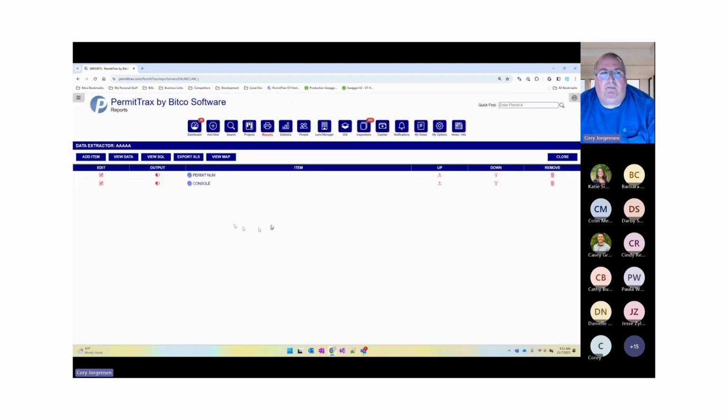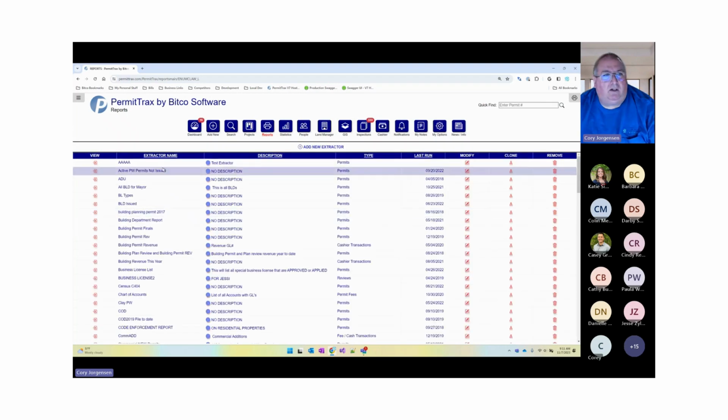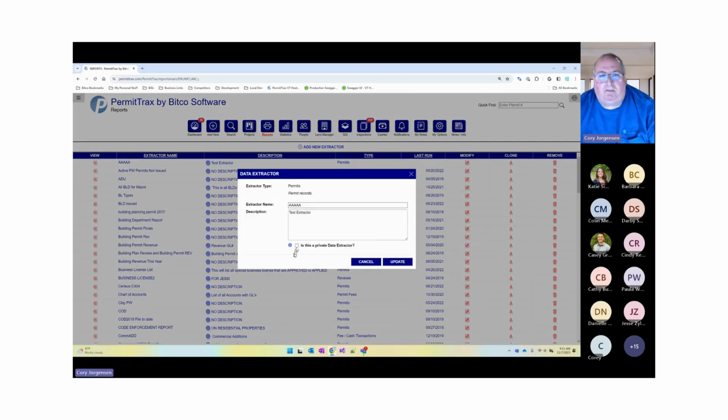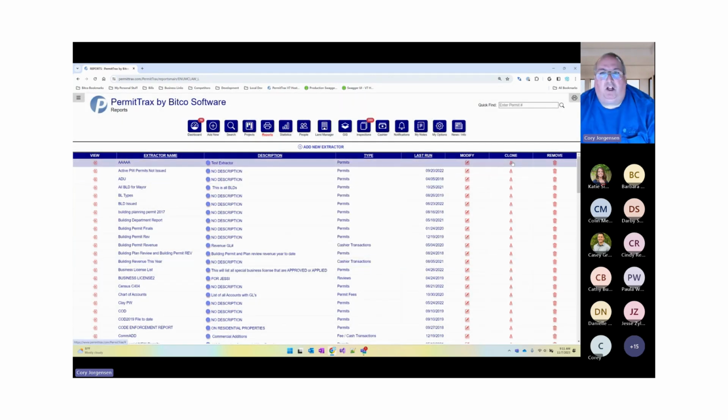So what this does when I've created it: if I just close it right now, you can see up here I have my test data extractor. It's a permits type, and you can see I haven't run it. I have the ability to modify all of this information. I can make it private or not, change the description, and then I can also clone it. Sometimes you might have an extractor you've created, but you also want the same kind of data in a different permutation. You can just clone it and have, you know, AAA1 and AAA2.